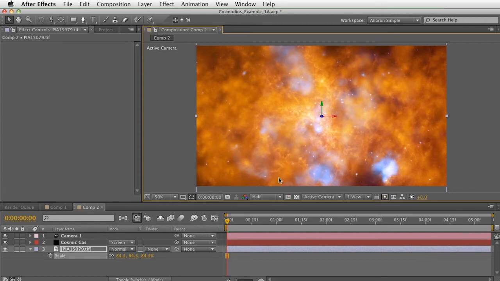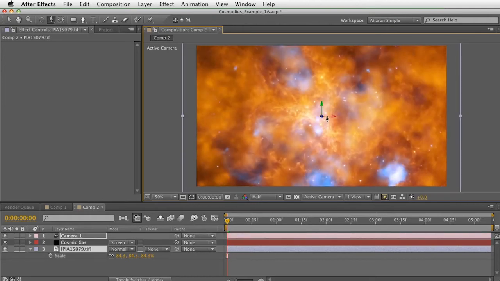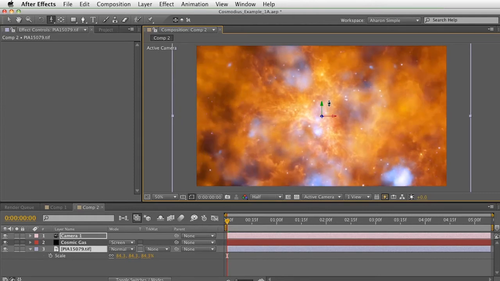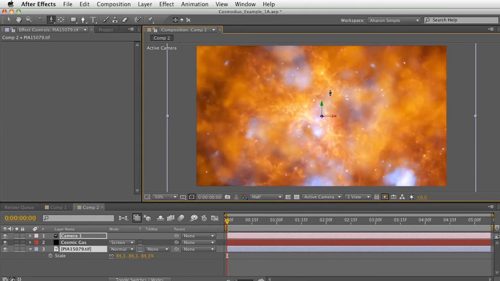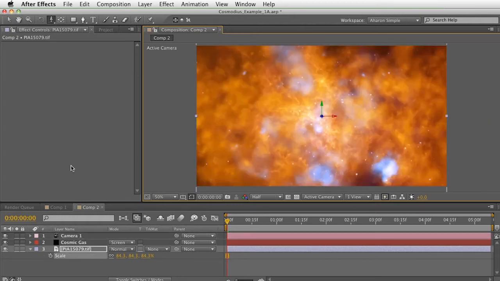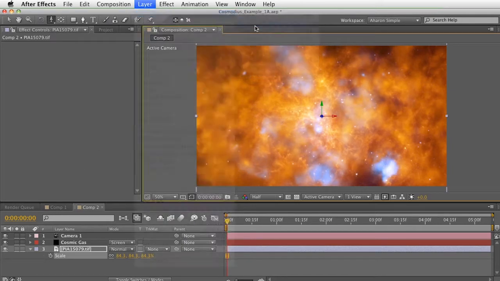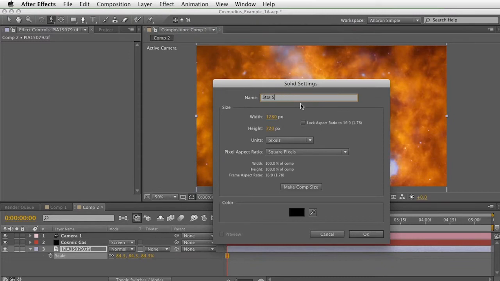So now if I move the camera in 3D space, you can see we're moving through the gas, and our background is moving forward, but it's much further away. The one thing I see here is that the stars we've got back there, this is some kind of star nebula. It's full of stars, but we're not seeing any stars moving forward. They're all far in the distance, and all we're seeing is this cosmic gas. So I'm going to add in a new layer for star stuff. Layer, new, solid, and I will name it star stuff and make it the comp size, and I'll click OK.